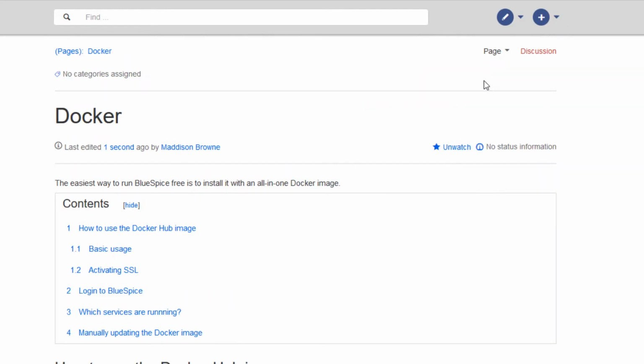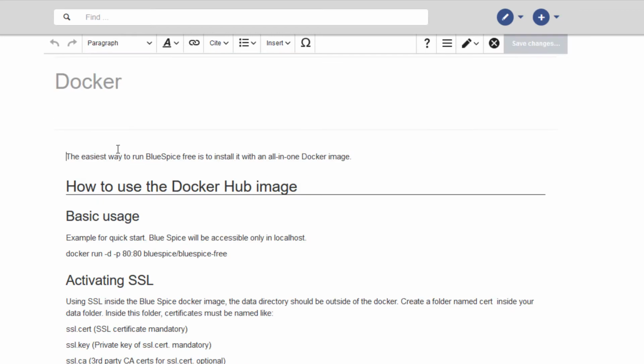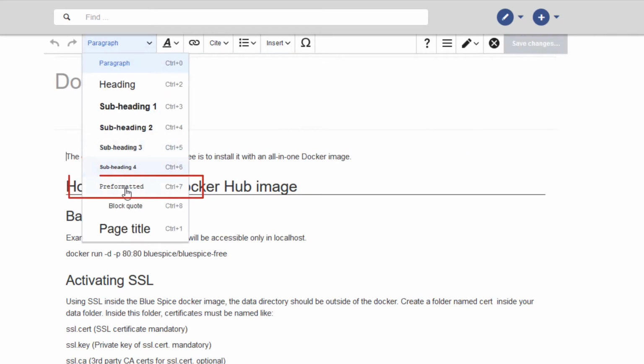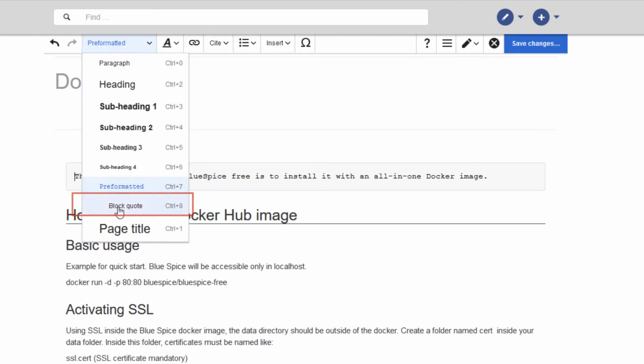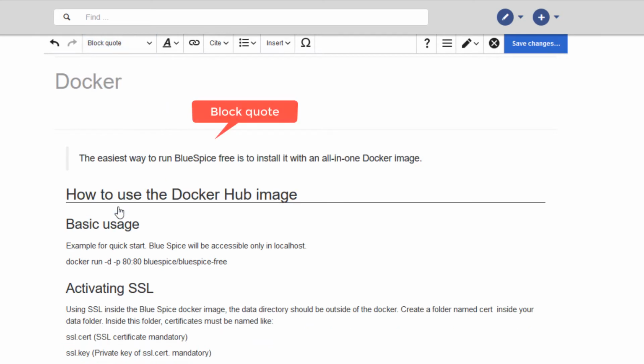Another type of paragraph formatting is pre-formatted text. Pre-formatted text has a border and is shown in a non-proportional font by default. If you format text as a quote, it is also distinguished from surrounding text by a special indented format.